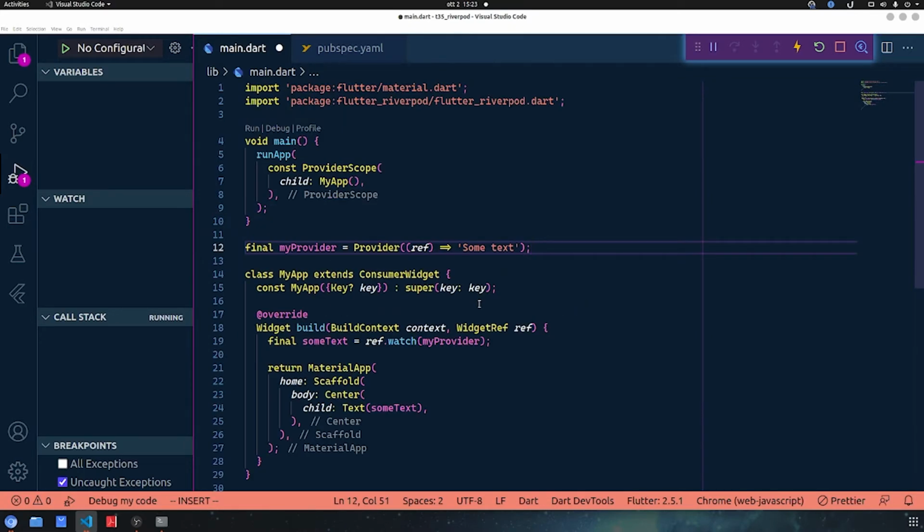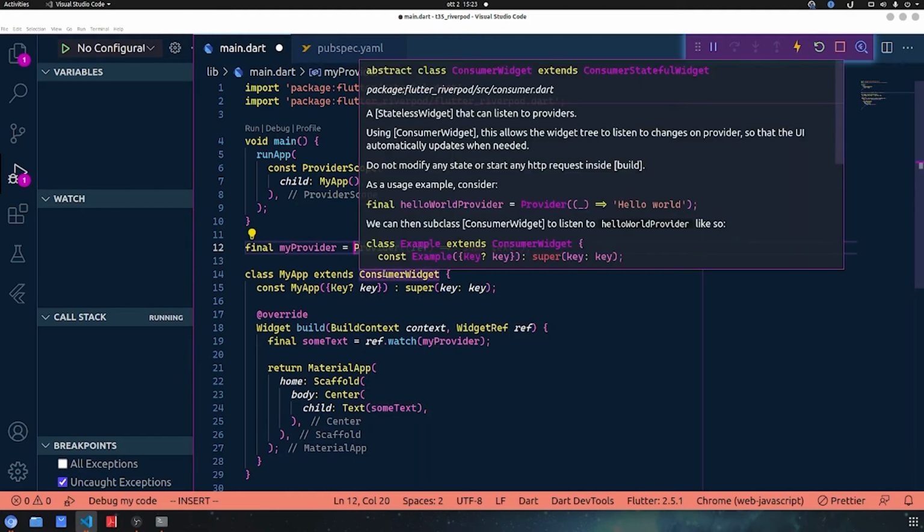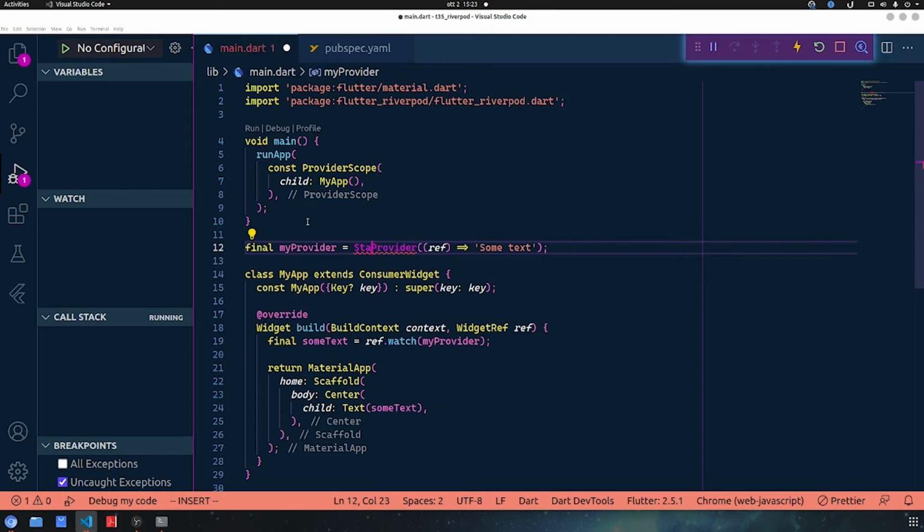Well, now we want to take a look at another provider that is different from this one. It is able to change, so it has a state, and it is called StateProvider.